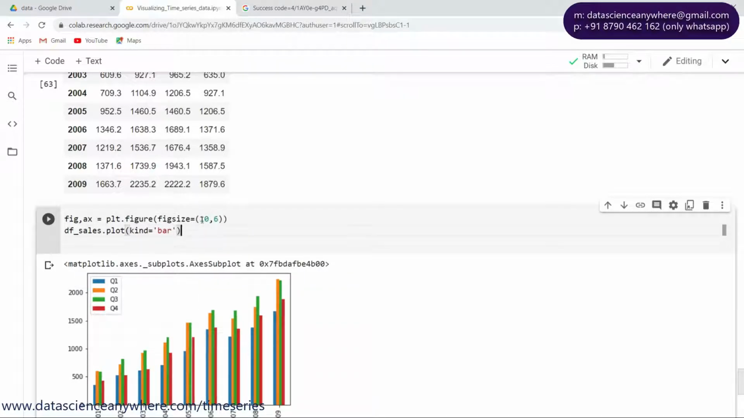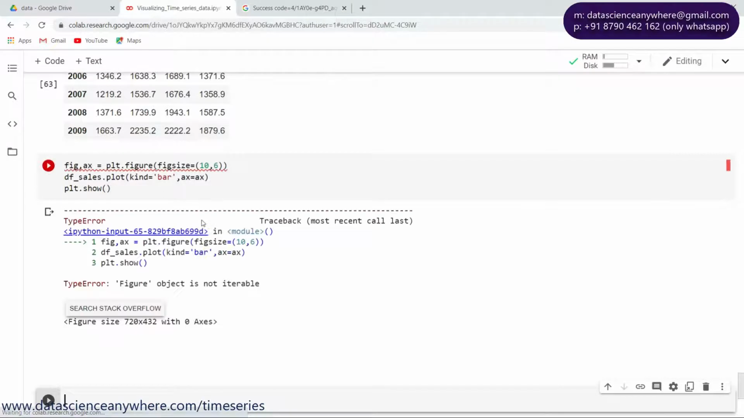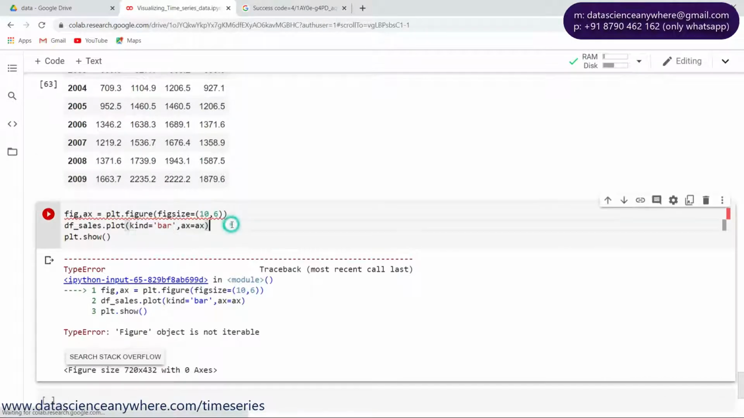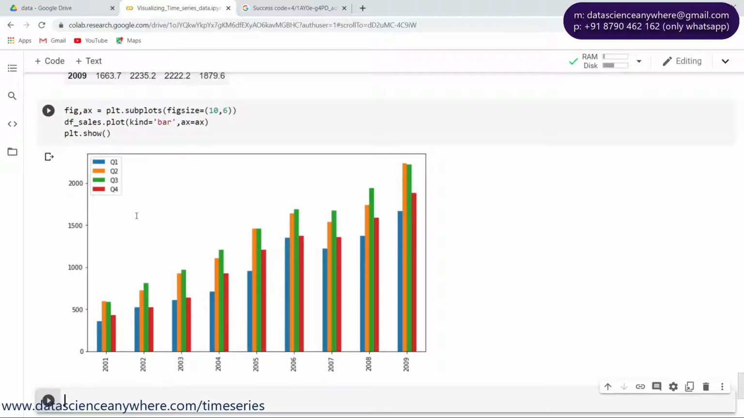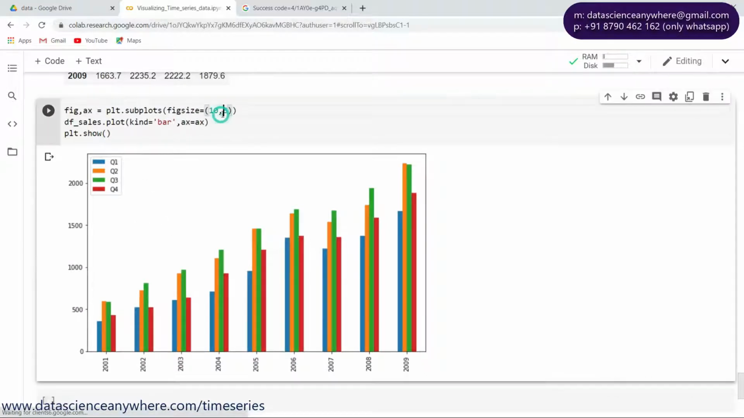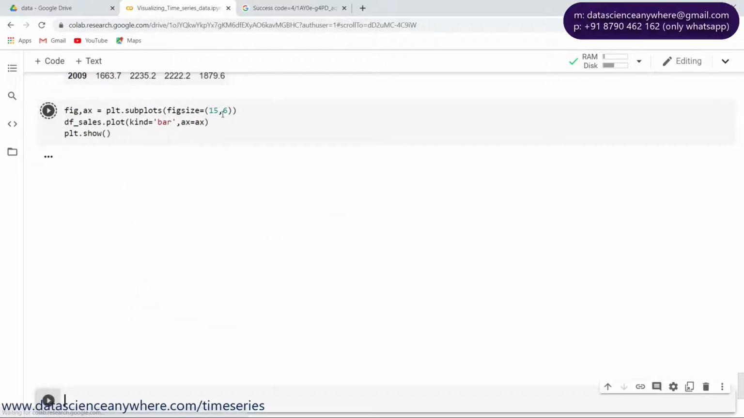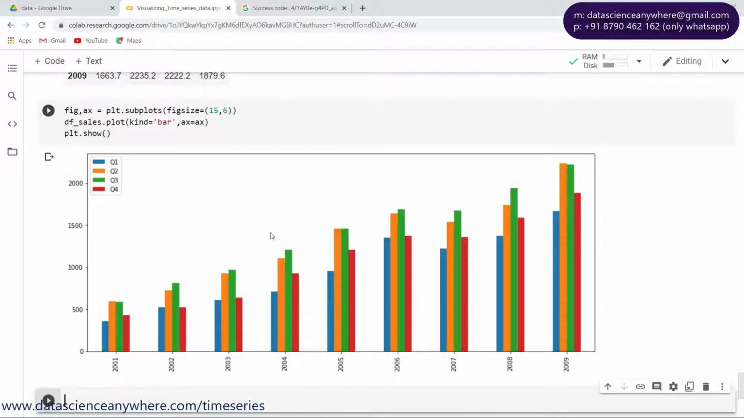All right, so let me put one thing: x is equal to x, and plt.show, and perfect. Oh, one more thing we have mixed somewhere. Oh, it's subplots. Every time I'm missing this. Yes, so this is the subplots. Perfect. Now let me increase a bit here, 15. Yes, now it's fine. It looks much better here.